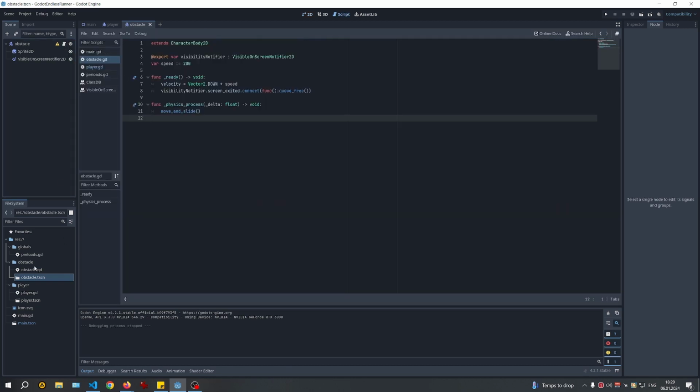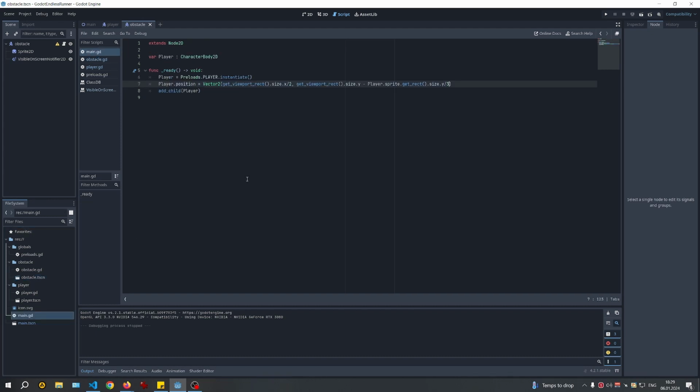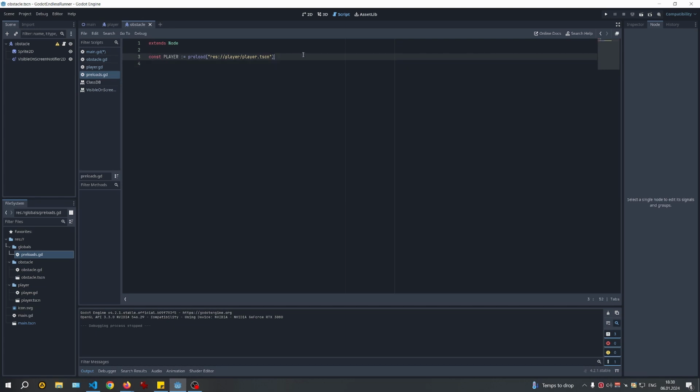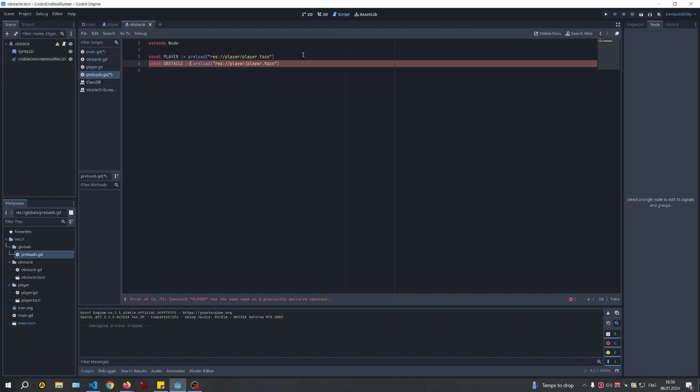And now we want to spawn the obstacles in our main scene, so let's go to the main GD script. Here, the same as we're doing with the player, let's make an obstacle here. This will be a character body. Let's go to the preloads. And here let's create obstacle preload, but this time, oh, come on, give me hinting.